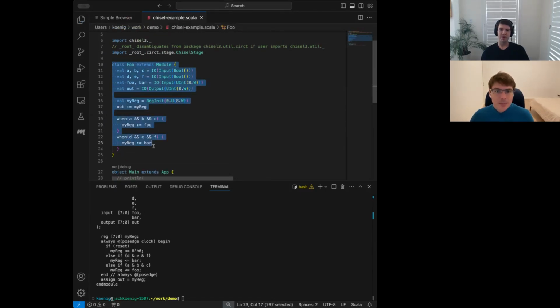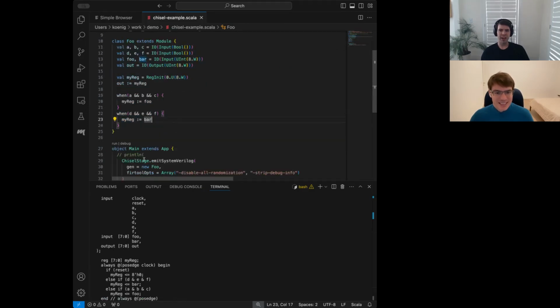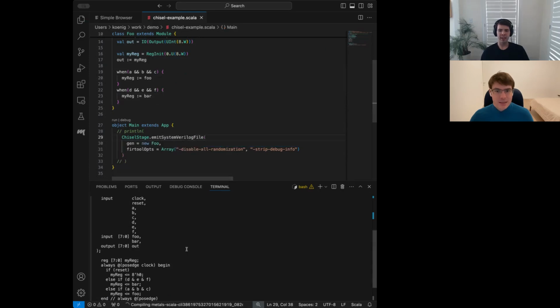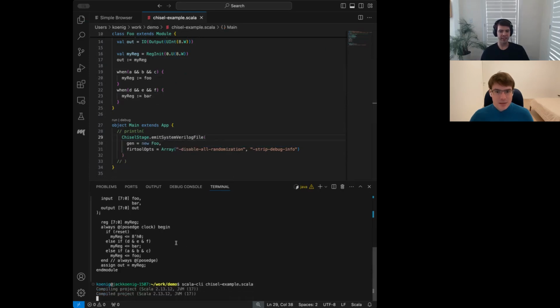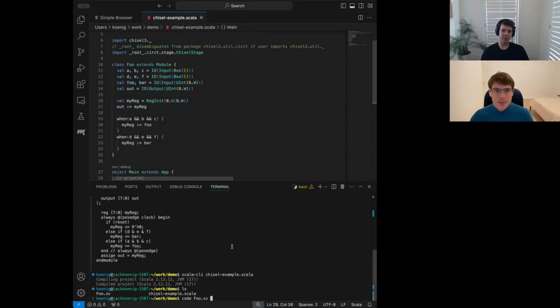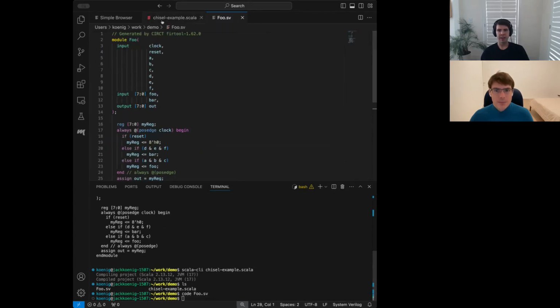This is not very... I don't know why this is the example we have, because this is like a meaningless circuit. But it emits Verilog, and I'm going to change it to emit a file, because then I can open it in VS Code, and that will have syntax highlighting, which I think is nice. So it emits, you'll notice it's called foo.sv, which is the same name as the class here. Yeah, okay. And here we have the Verilog.